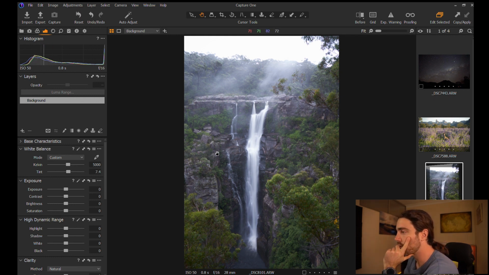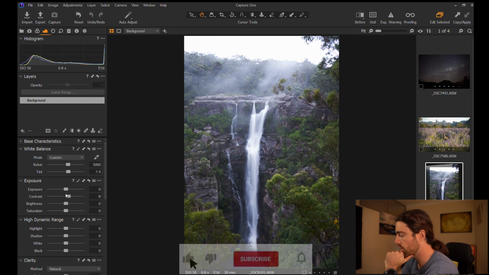So I always just go with the base adjustments first, including contrast, which I normally bring up around 10. You don't want to go too much because it's going to do that. So 10 is the way to go, generally speaking.